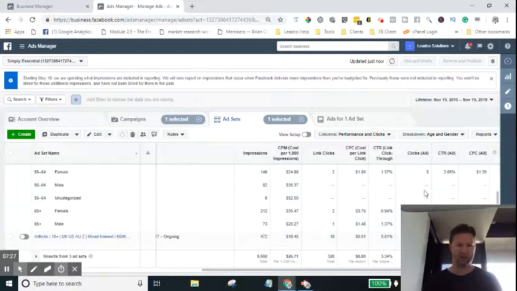But the funny thing, or not funny, but the ironic thing, is that it's actually the males that have an exceedingly better click-through rate. And again, we're only playing with 5 clicks, so it doesn't really mean anything for this particular ad set. But you kind of get the idea.